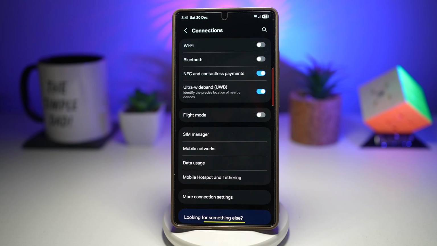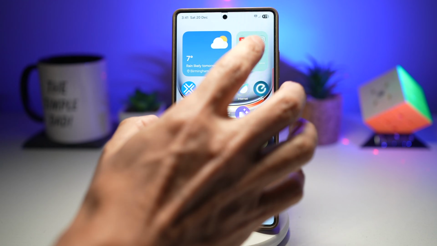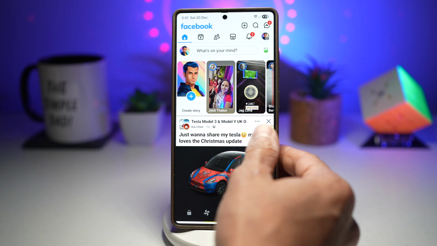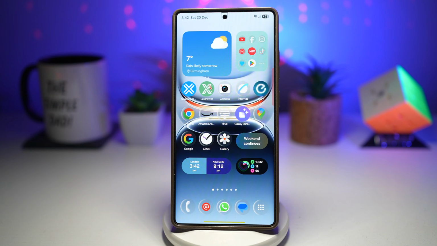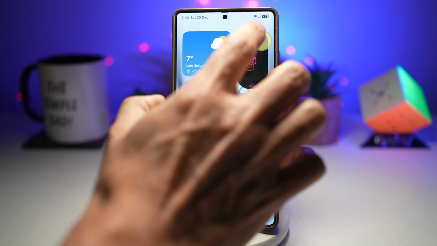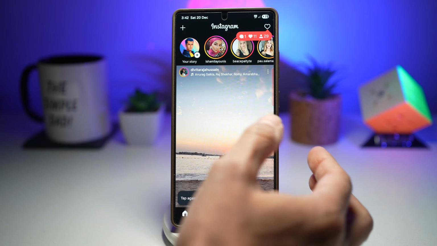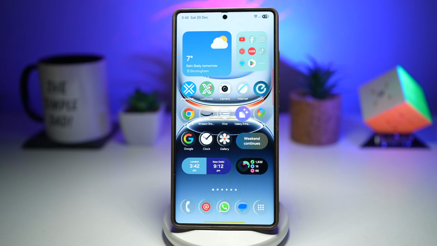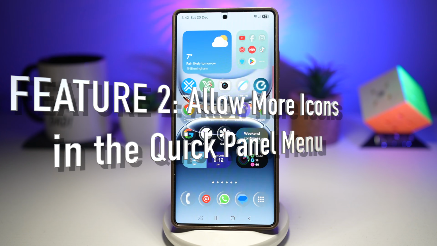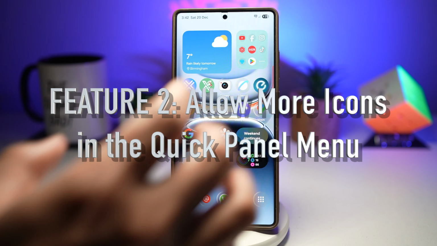So this feature dramatically improves your one-handed usability, it reduces accidental gestures and gives you full control over how and where your back gesture works. So it makes navigation faster, more comfortable and more reliable, especially for users with large phones or smaller hands. This also works on Facebook. So if I go back here, this will take me to my home screen. Again on Instagram as well. Same thing.